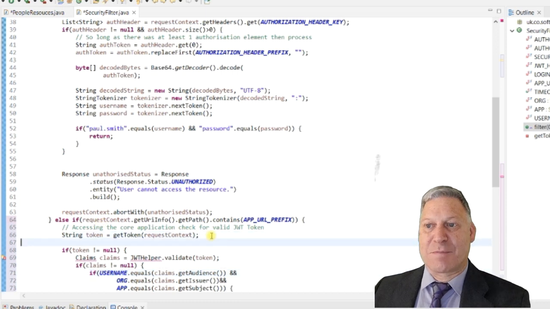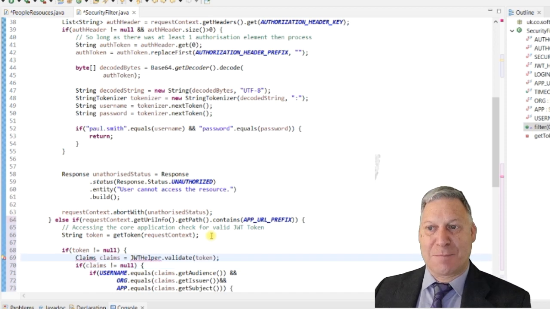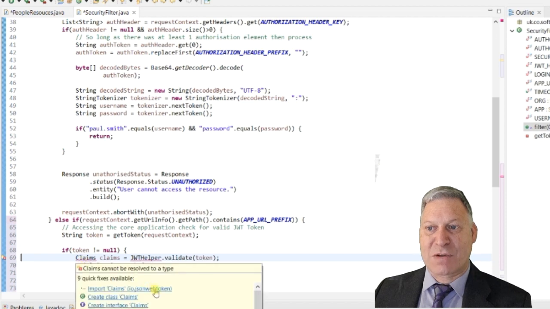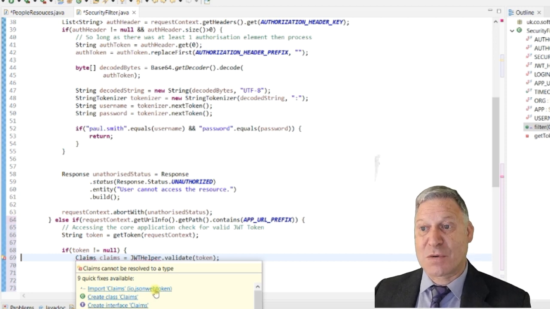So that's what the get token does. It just strips out the token. So long as we've got a token, we are going to create an object of type claim. Now, claim is part of the IO JSON Web Token, part of the class libraries we just imported earlier. It's one of those.